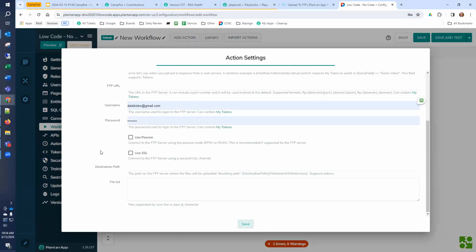Because the other question too is, it doesn't say if it supports tokens in the file list or not. If it doesn't, then this probably won't work for me because I'm looking at a dynamic situation where I don't know what files I'll have to upload each time. It's not always the same file name. So, those were the questions. Is it dynamic? And what exactly do you put in there? So I'll start by saying I've never used the action. Anybody on the call have used this action?